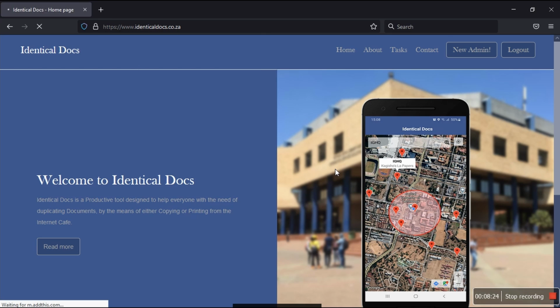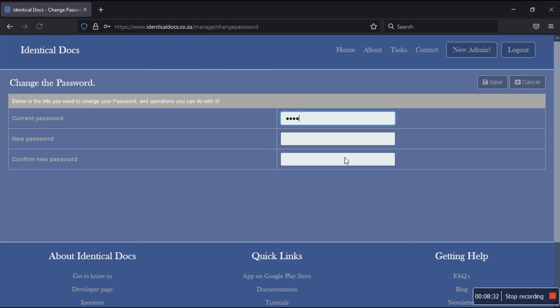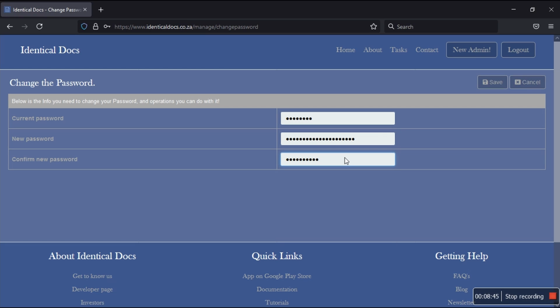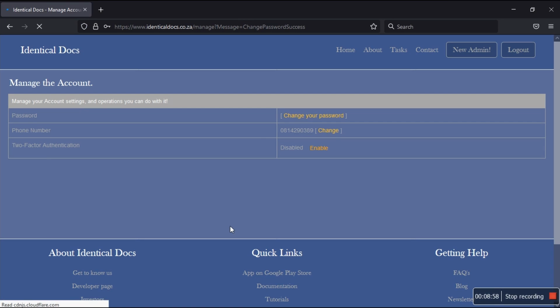Just give it a second. Change your password. The old one, now the new one. That's how long I make my passwords, by the way. And then hit save. Update this one. Okay, there we go. Perfect. It was a success. Your password has been changed.